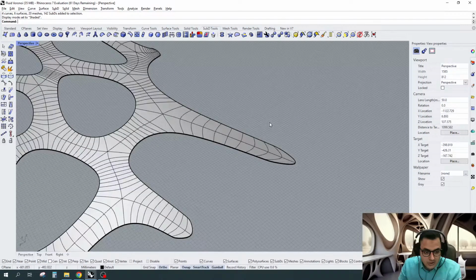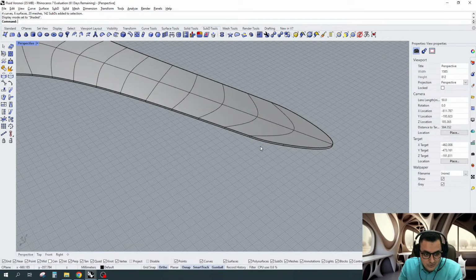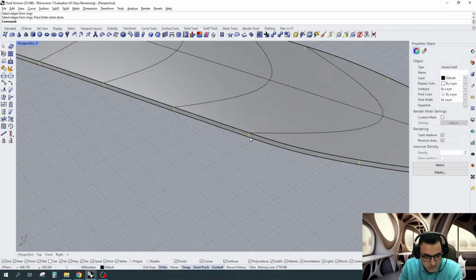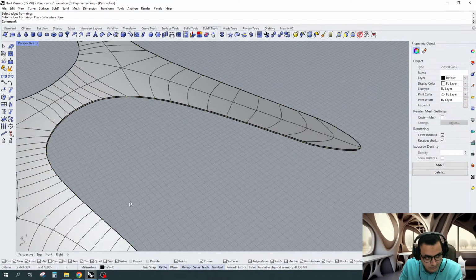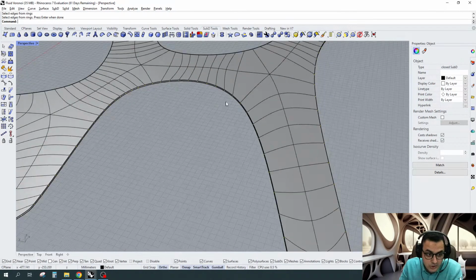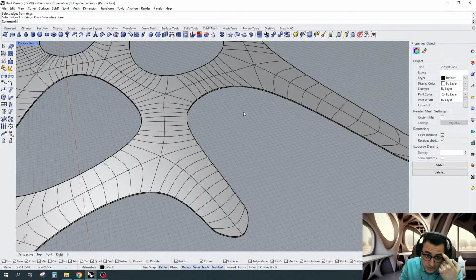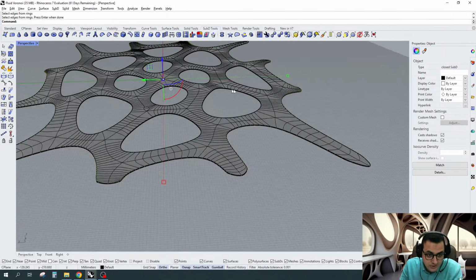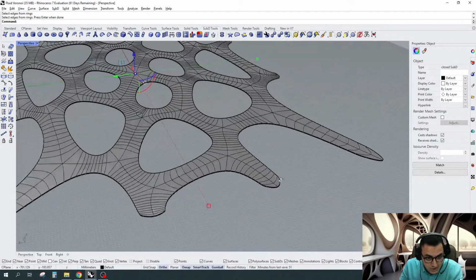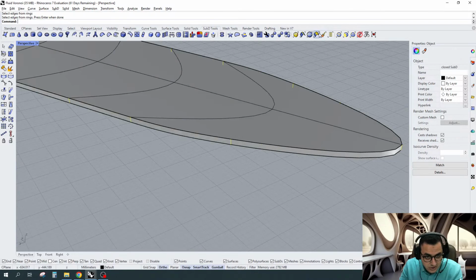So to create that, we need to select some of the edges around here. But I have a problem with that because if I select one edge like this and I want to select them, it will be hard to select them one by one, and it will be a nightmare to deselect all of these, and it's not a good idea. So there's an option for that.